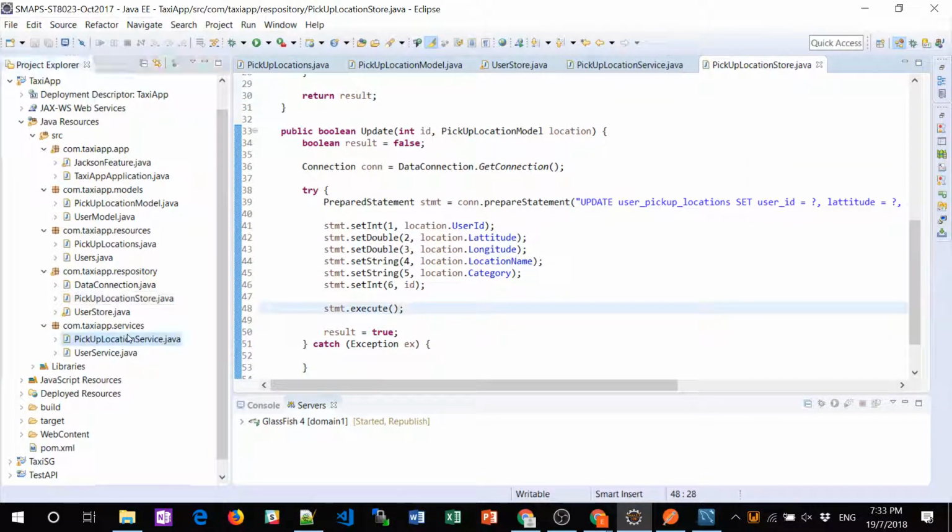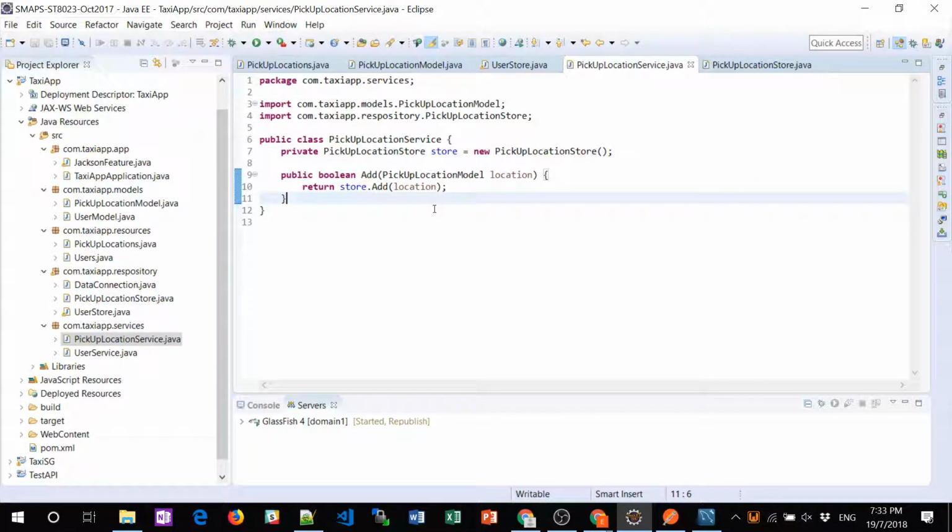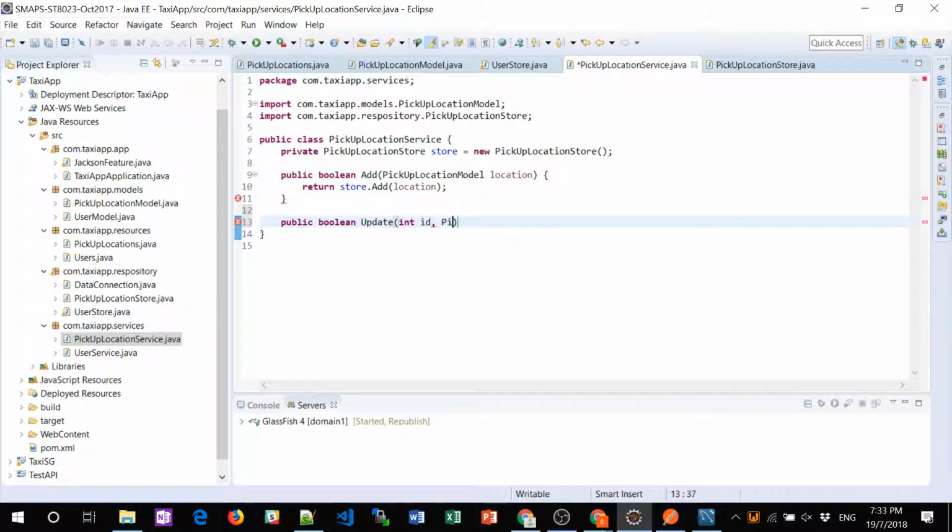Now I'll go back to the service and repeat the same thing again. Okay, so this is the update method. I pass in the first parameter, which is ID, and the second parameter is the model.